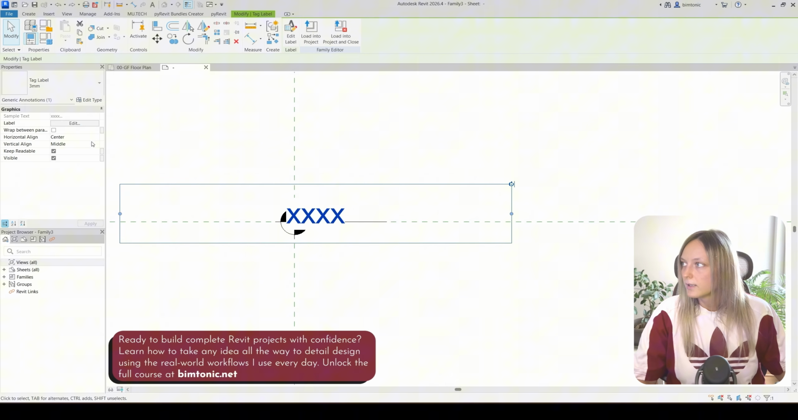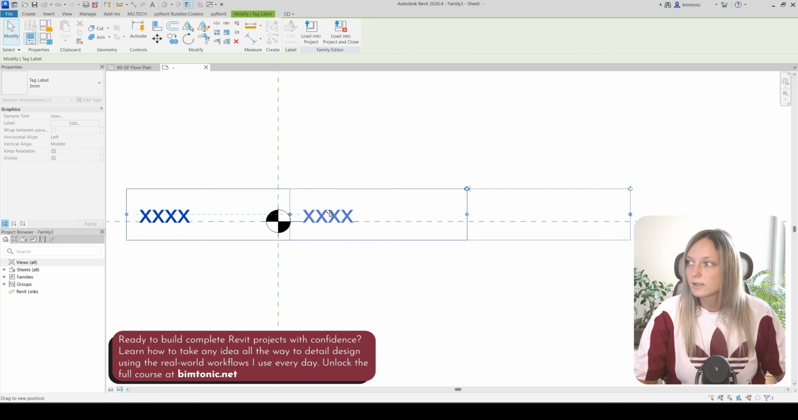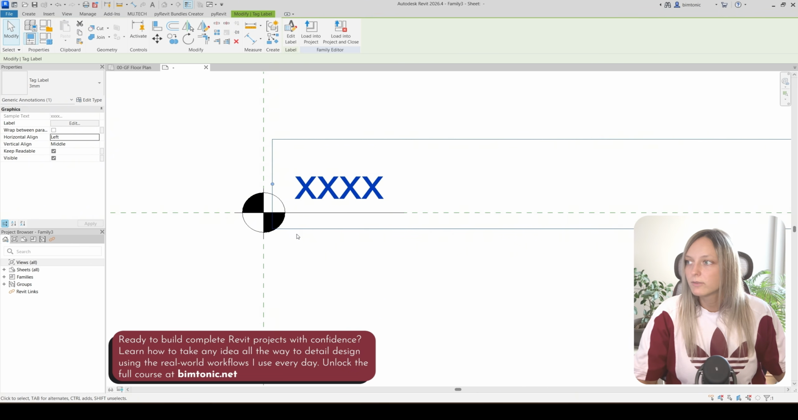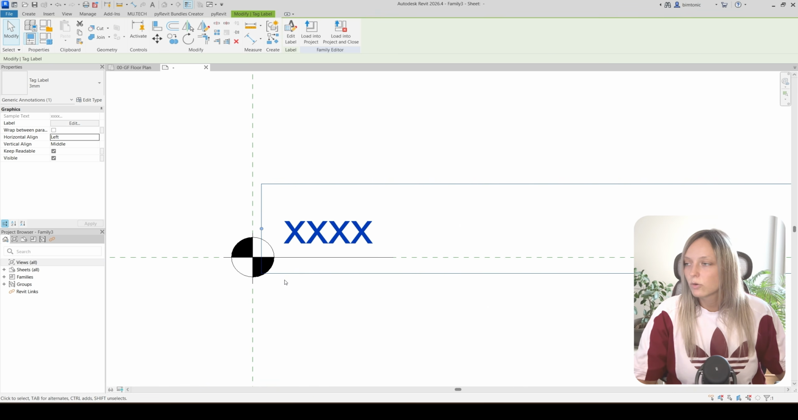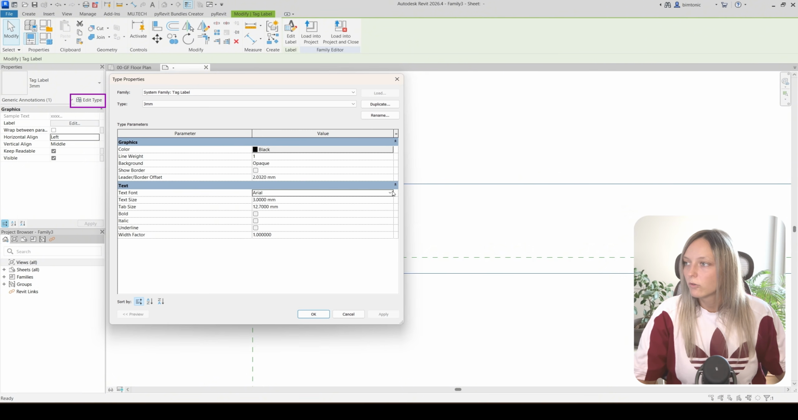First I select this text and I make sure that the horizontal align is on the left because I always want this text to be starting from the left and then expanding to the right. If I leave it at center, it's always going to be central and then expand centrally on both sides. So I click on the edit type just so I can change the font. I'm going to choose the Arial Narrow. I make sure it's the same size as the rest of the spot elevations in my project so the family can look the same.